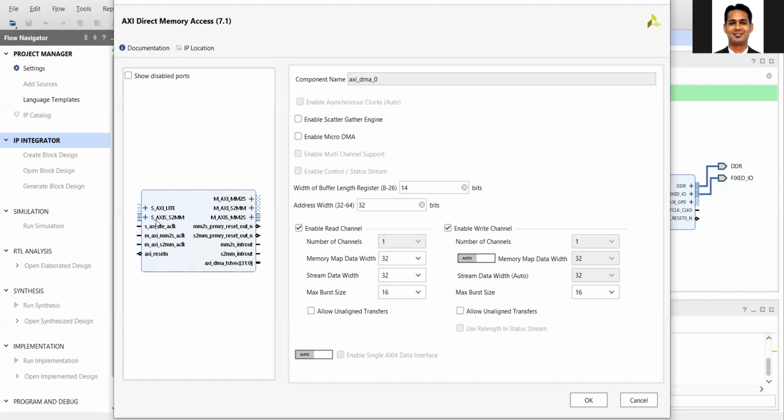Now here you can see that there are 4 ports. Out of the 4 ports, 2 are AXIS, that is the stream ports, and then there are 2 memory mapped AXI ports. As we know, the DMA will receive the data from the memory via the memory mapped port, and it will pass it to our FFT, which has the stream port.